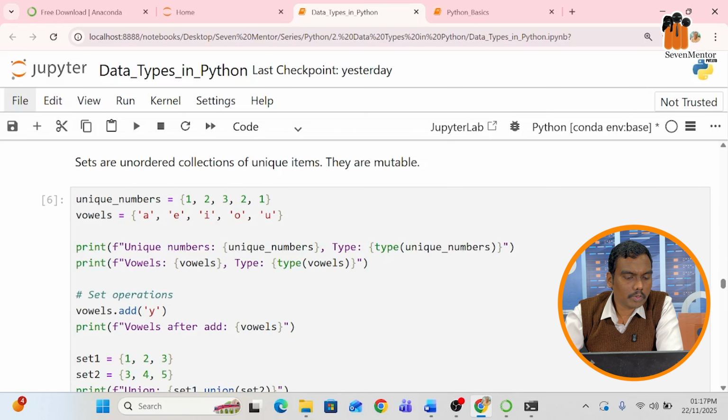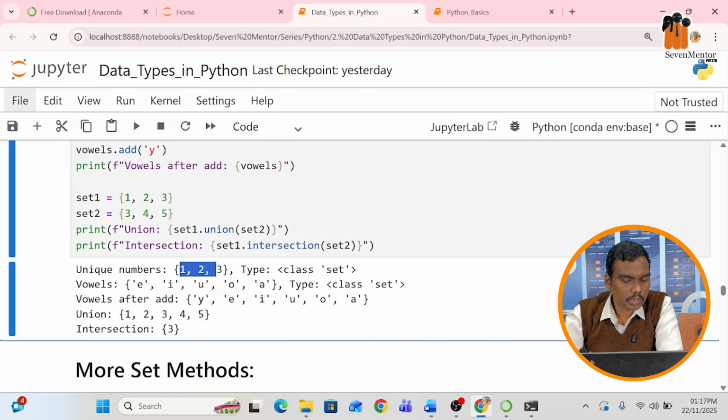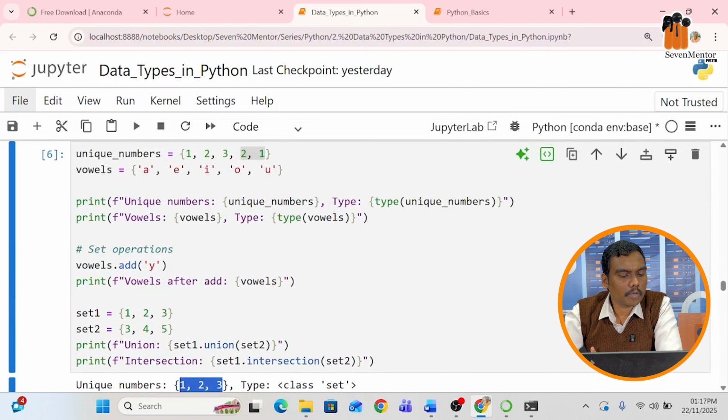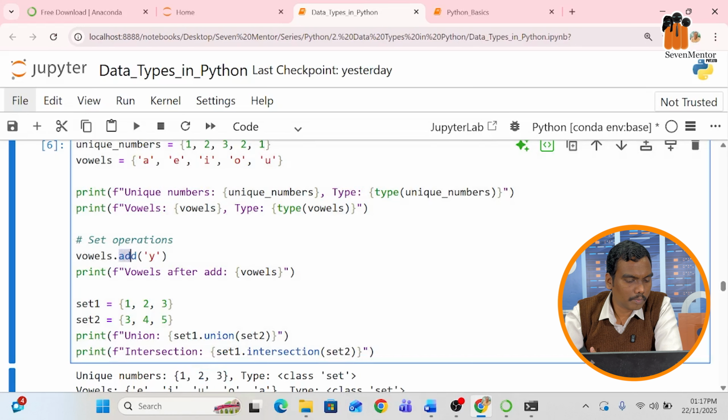Consider we have two sets: 1, 2, 3, 2, 1 and A, E, I, O, U. You can see the values 2 and 1 are repeated here, and in the output we have only 1, 2, 3. It does not allow the repetition of any elements. Only unique elements will be allowed here. We can even perform different operations. Set is mutable. If you wish to add something, you can just add with the help of dot add.